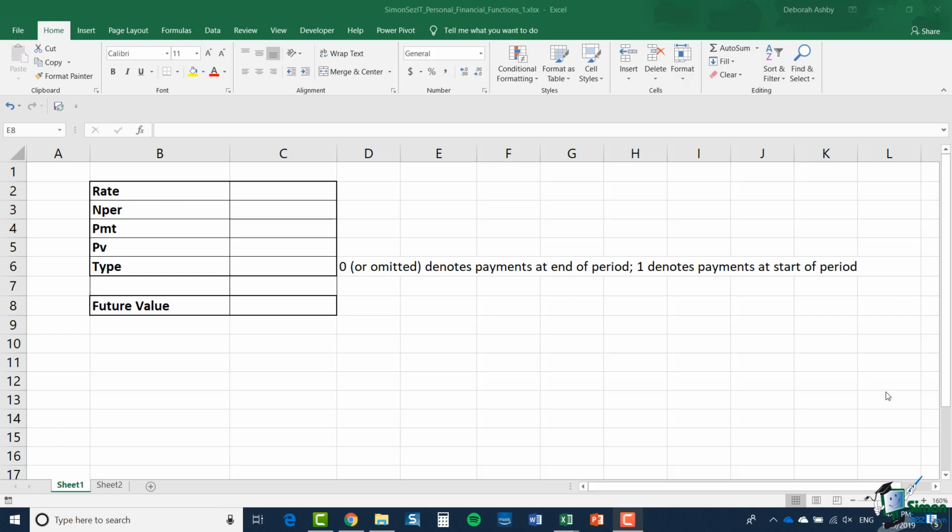The function we're going to look at is the FV, or future value function, and it's more or less the opposite of the PMT function. What the FV function basically does is to work out the future value of a saving or investment based on payments made over a period of time.